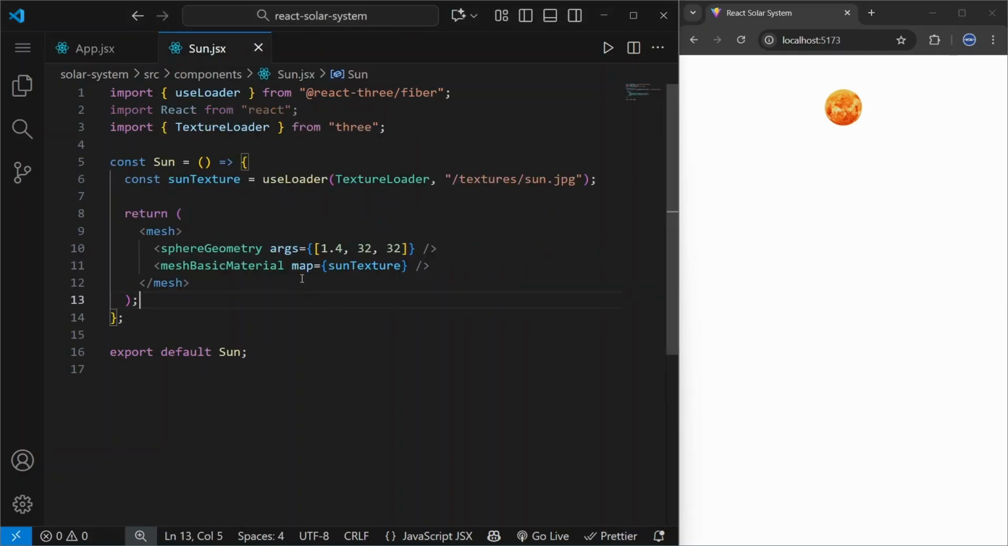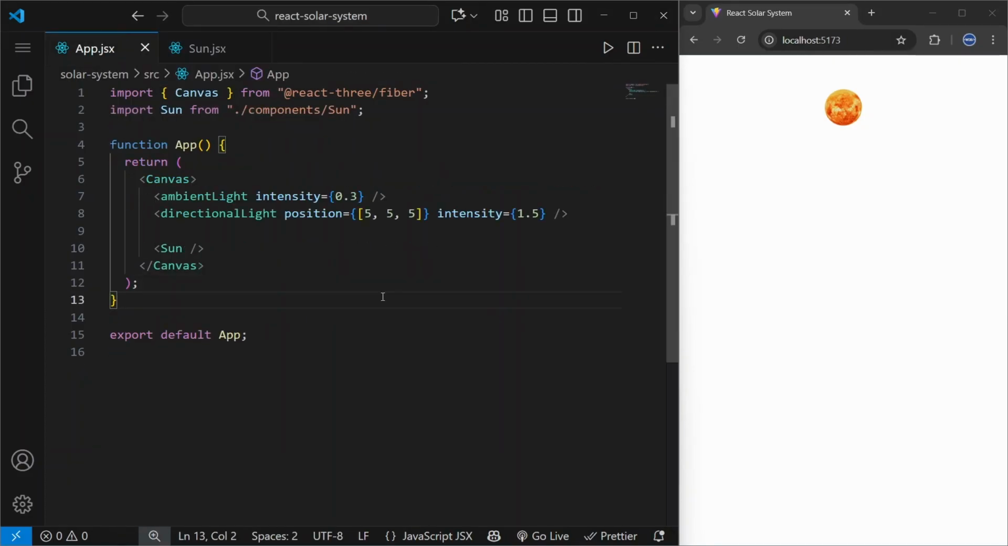And now inside the Sun component, if I remove map, where I refer to sunTexture, let's see what will happen. As you can see, it is gray, but let's return it. Okay. And as you can see, now we have our sun. So by using map, we just refer to our sunTexture. Okay, that is great, guys.